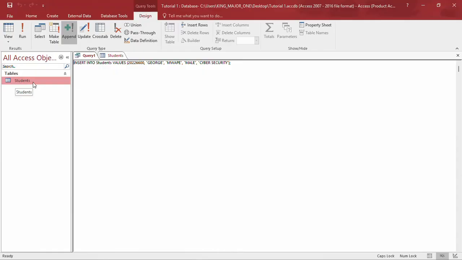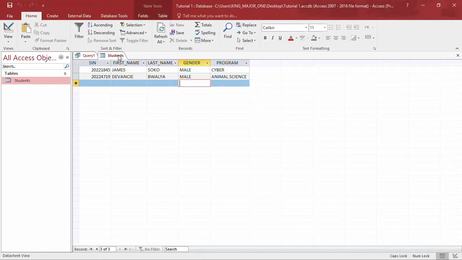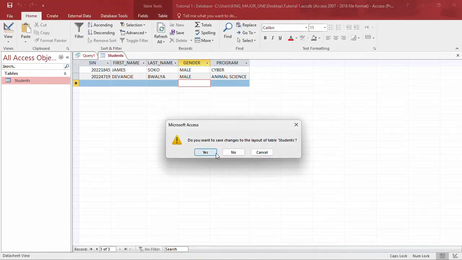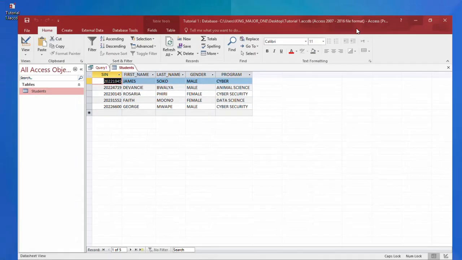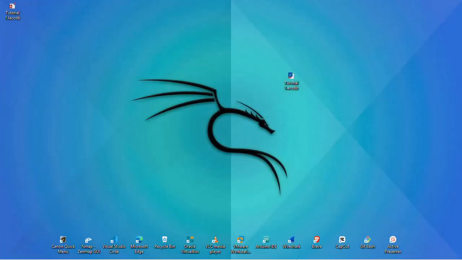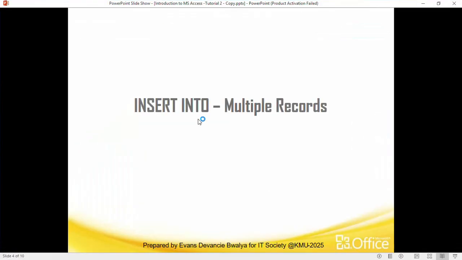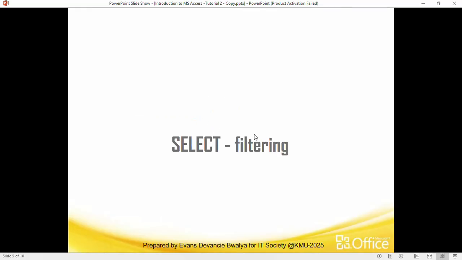When you're satisfied, you can just close so that it reflects. So open up again. This is what we're talking about. So we have successfully inserted these records in our table. Now we move on. So we talked about insert into multiple values.